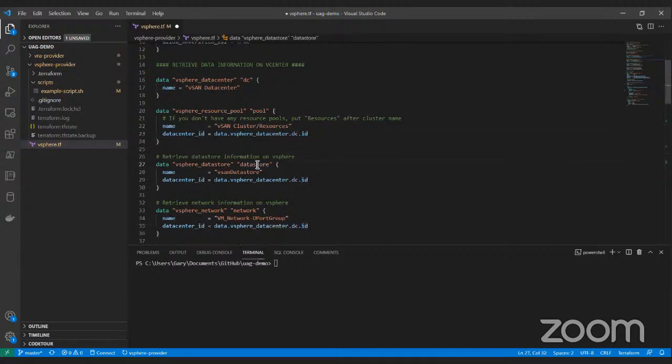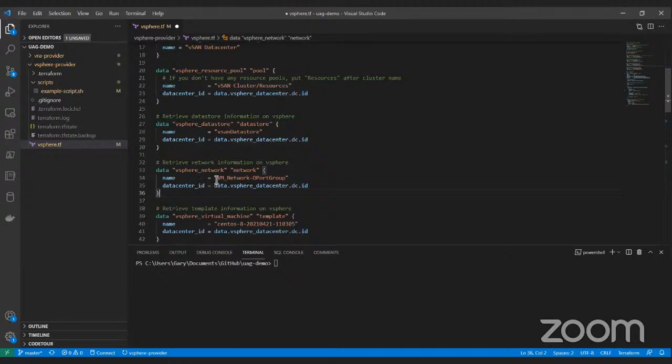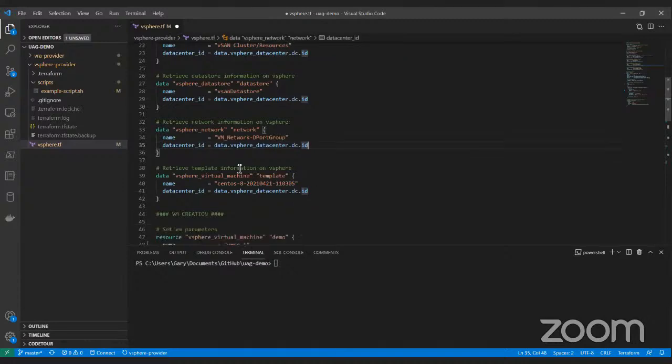Same thing for the datastore that we want to provision to. We give it the name, and it will use the data center ID to find the actual object. Again, the same thing for the network. We give it the name of the port group that we're going to deploy the machine to. It uses the data center ID and finds the correct network. And of course, the same thing for the template that we're deploying from.